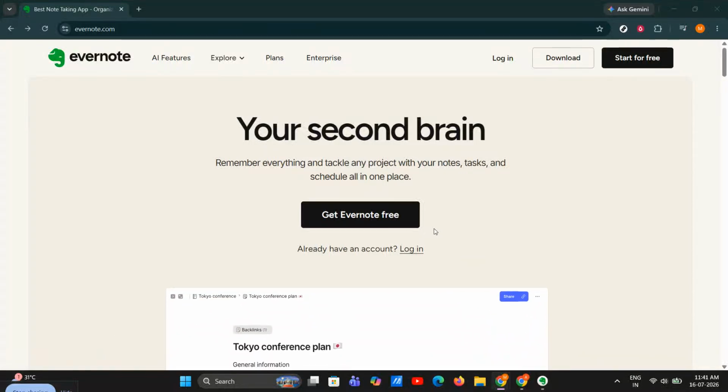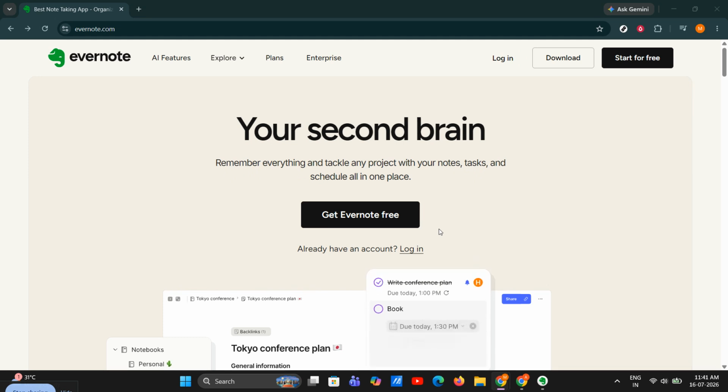If you want to log into Evernote quickly and without confusion, this guide will walk you through the exact steps. Whether you're using Evernote for personal notes, work projects, school, or planning, getting signed in is the first step to accessing all of your notebooks, tasks, and saved information.